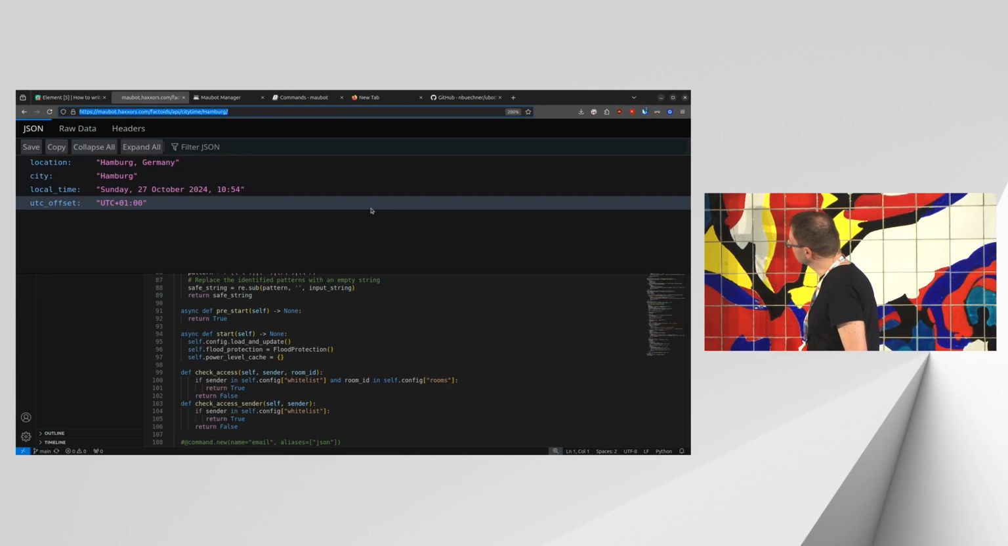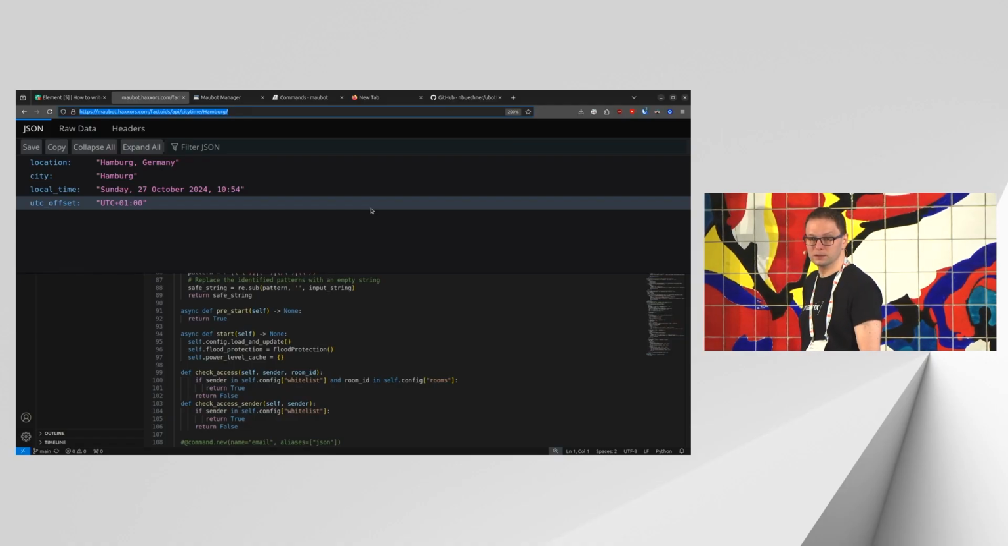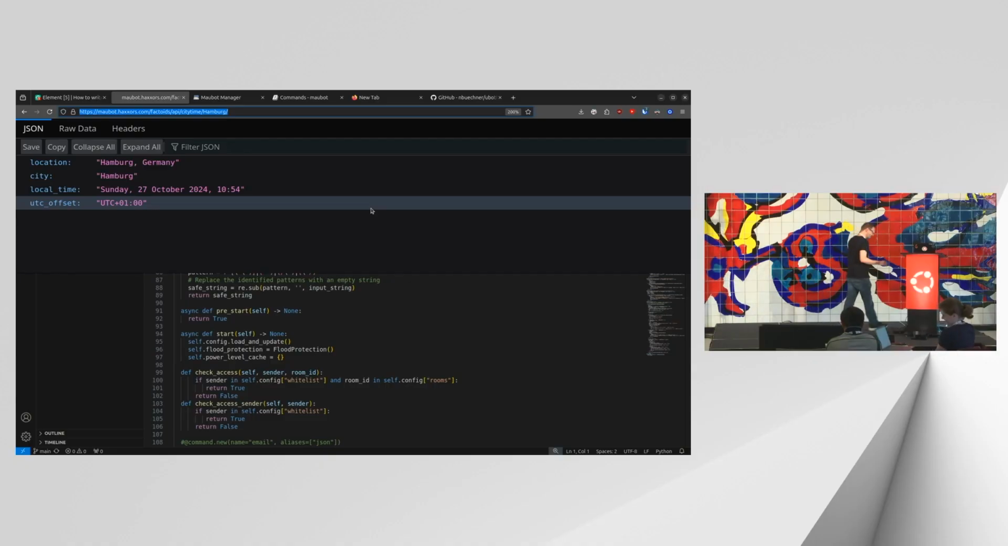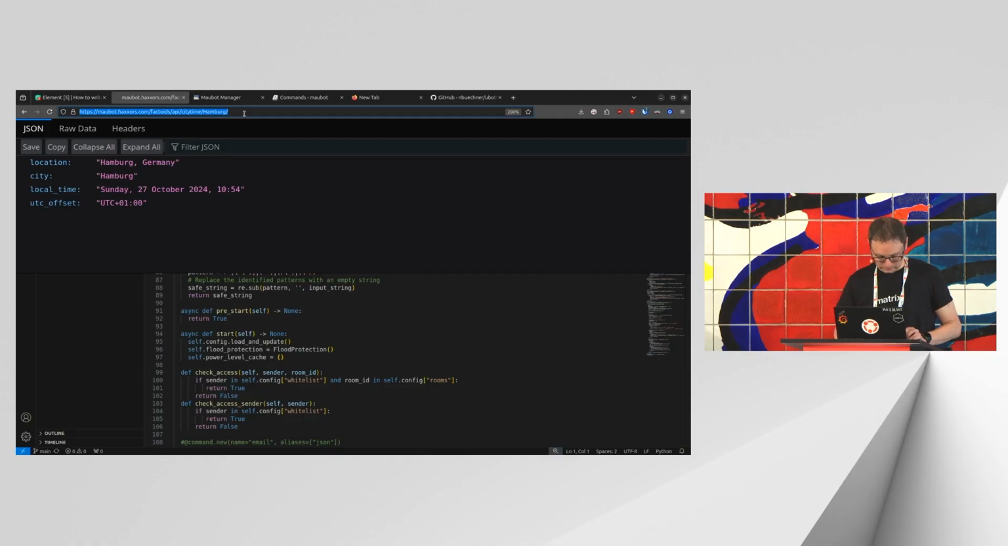Is the URL readable from here or not so much? No, okay. Try to put that somewhere else too. Let's put it in the room. Yeah, so you have it in the room now. You can play around with it if you like.